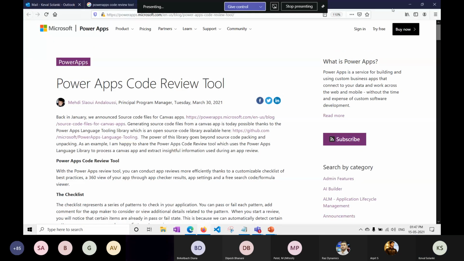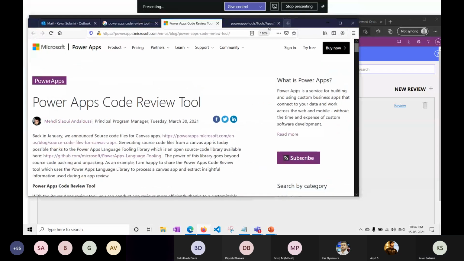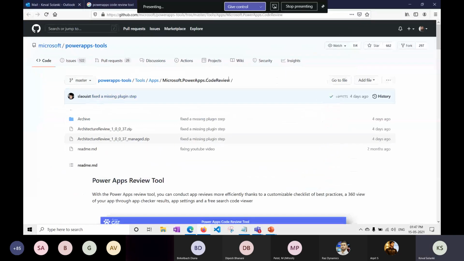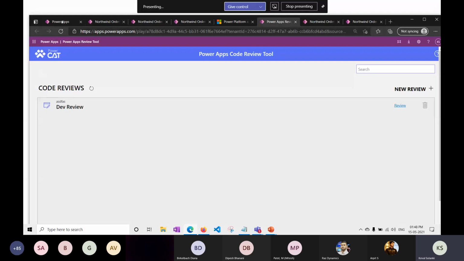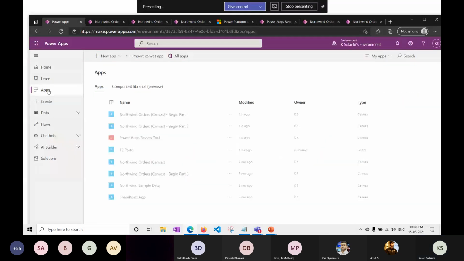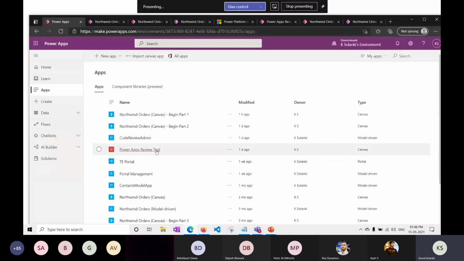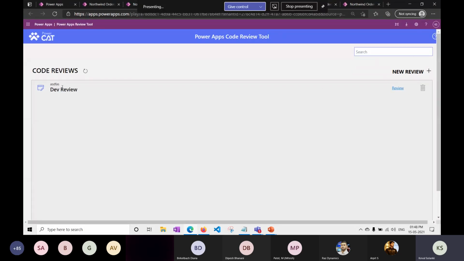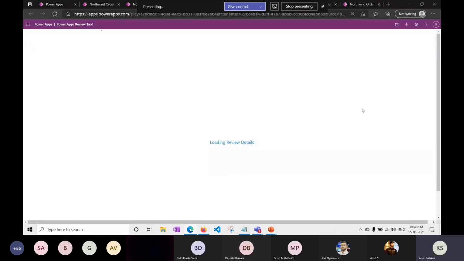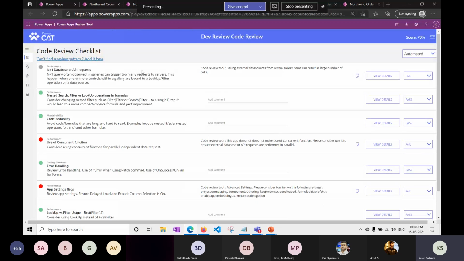You can see it is available on GitHub, where you can download the zip file, upload it to solution and start using. Once you upload the solution, it will give the app like this, Power Apps review tool. Here I already opened it for you, where I created one of the reviews, this one, dev review, just as a sample and to show you the capabilities of this tool. And I added one app for a review.